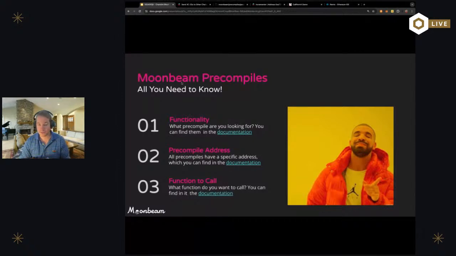Okay, so we talked about you need to know which precompile you're looking for. You need to know where to find it. And of course, you need to know what function to call and what parameters you want to provide to that. And you can find those all in the documentation.